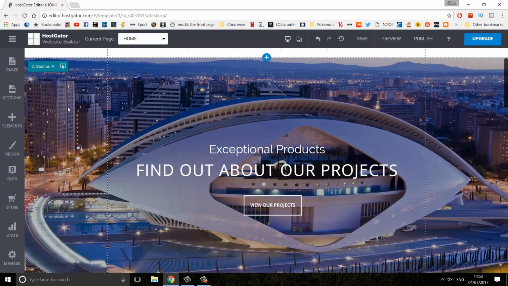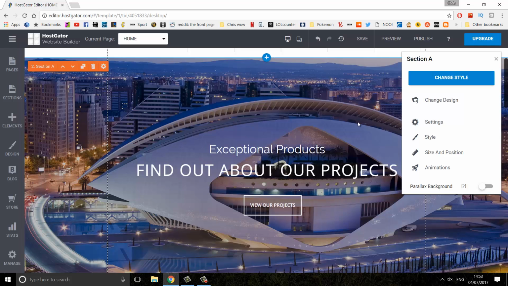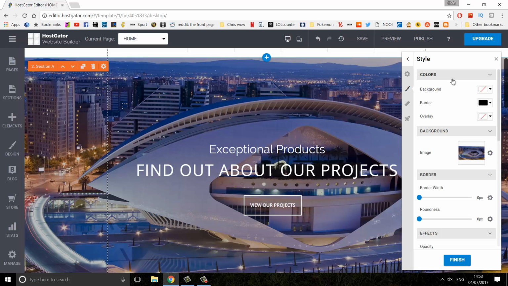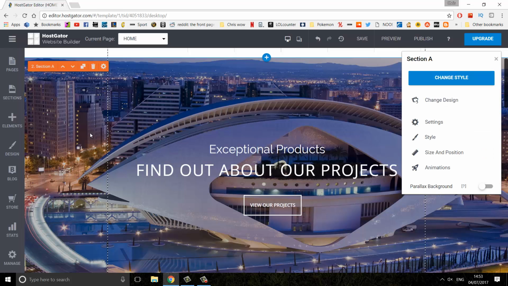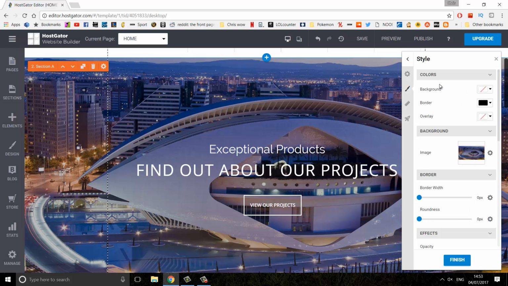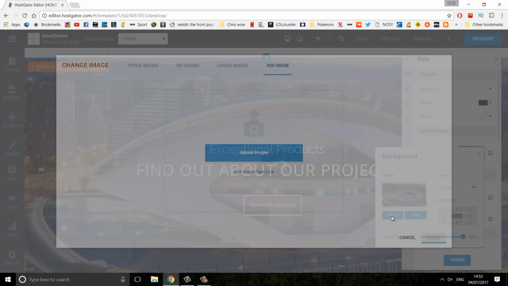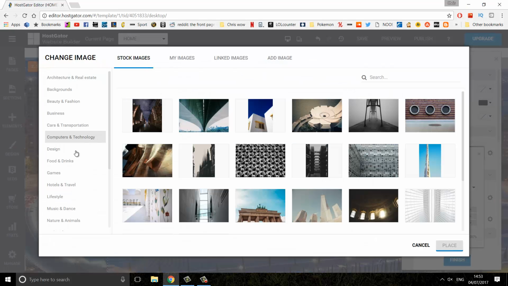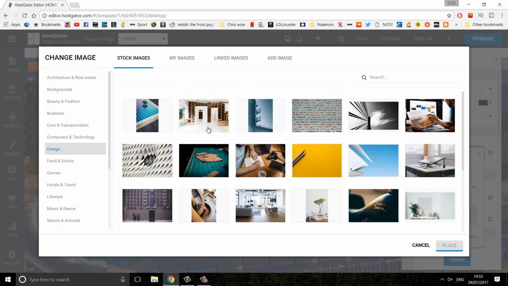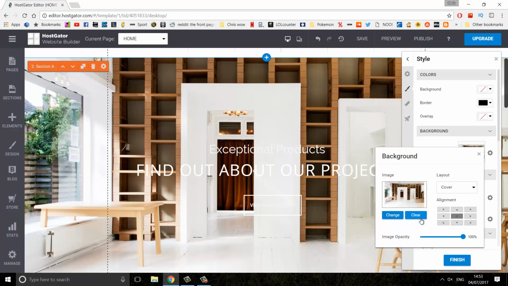And you see this background image here can also be changed. So once you've clicked on the section A here, which is where the picture is, you just click change style, and then you can just change the image straight out into something completely different. Let's have a look here. And then you just click it and hit place. And of course it's just changed immediately for us.